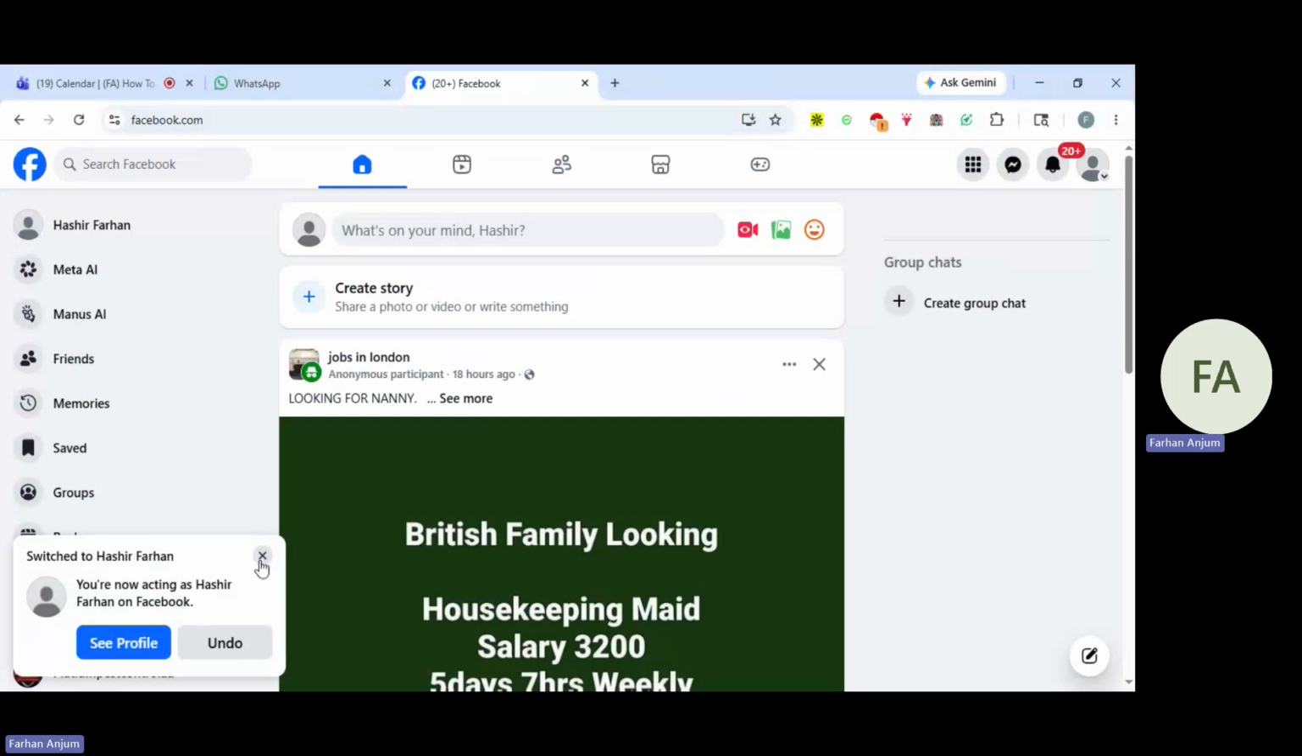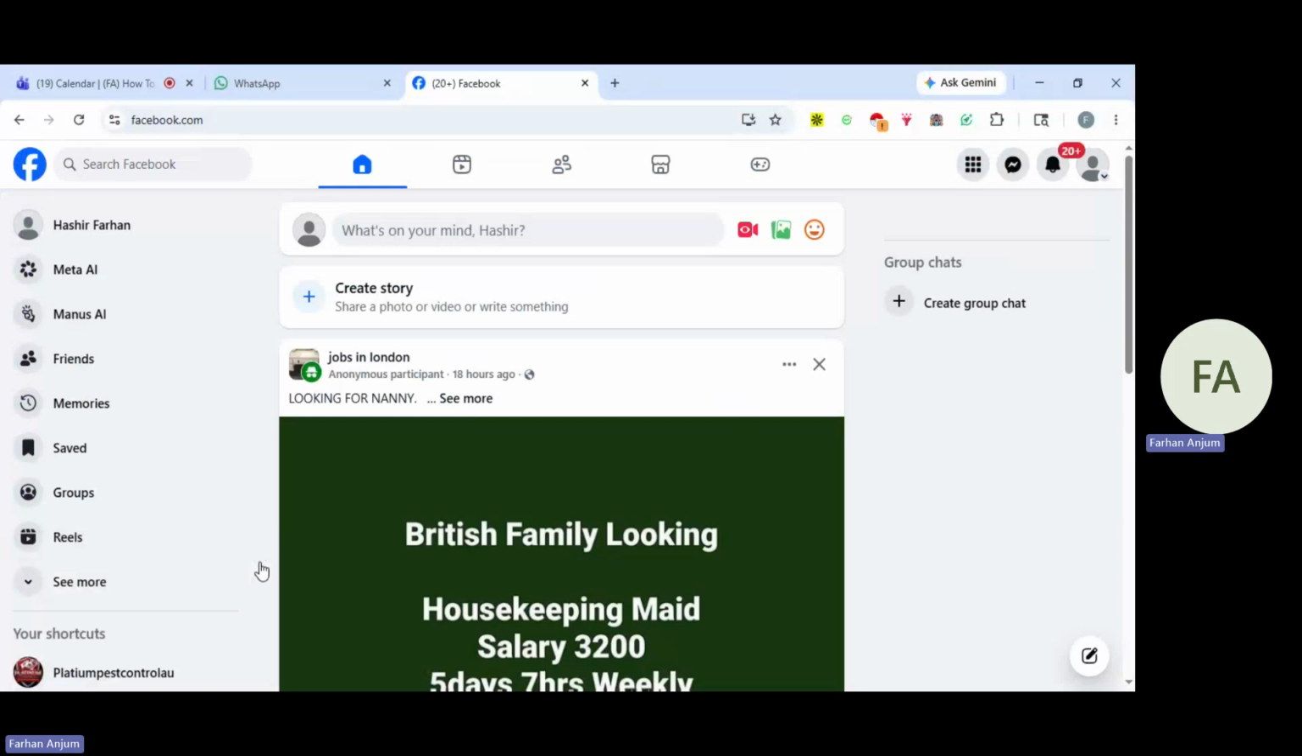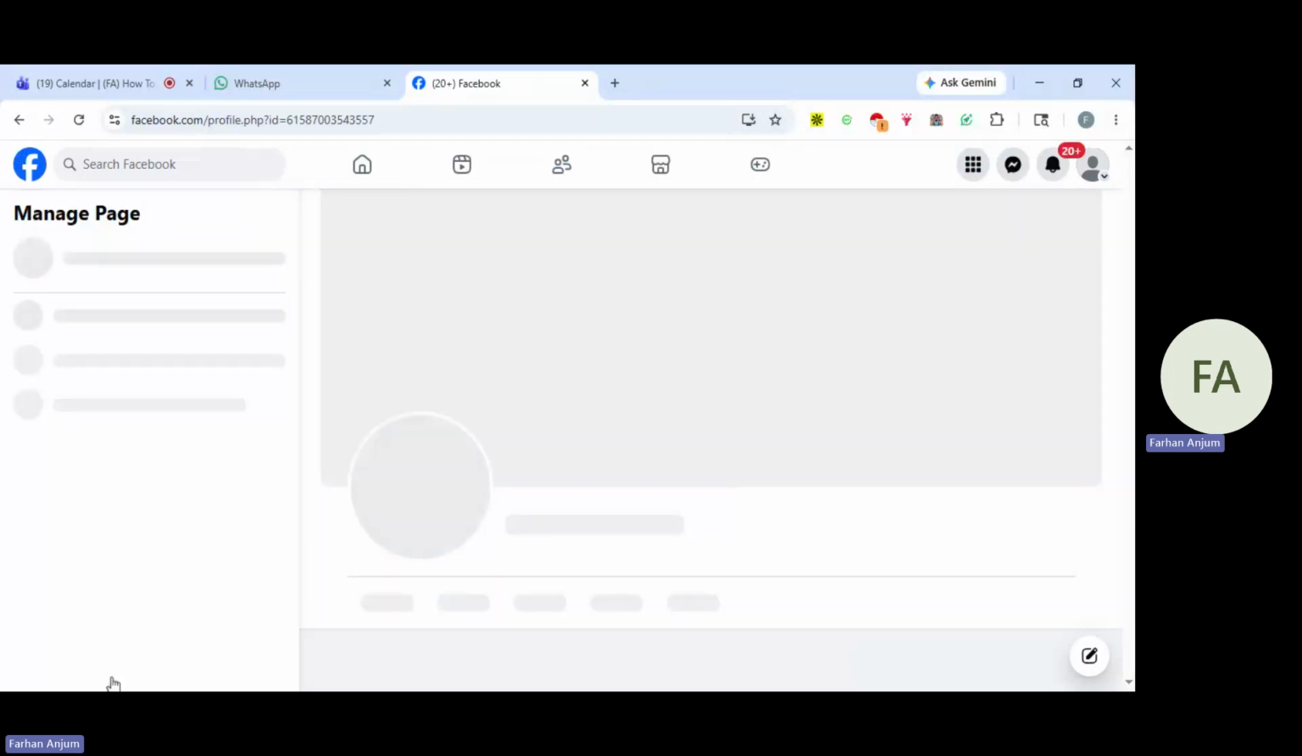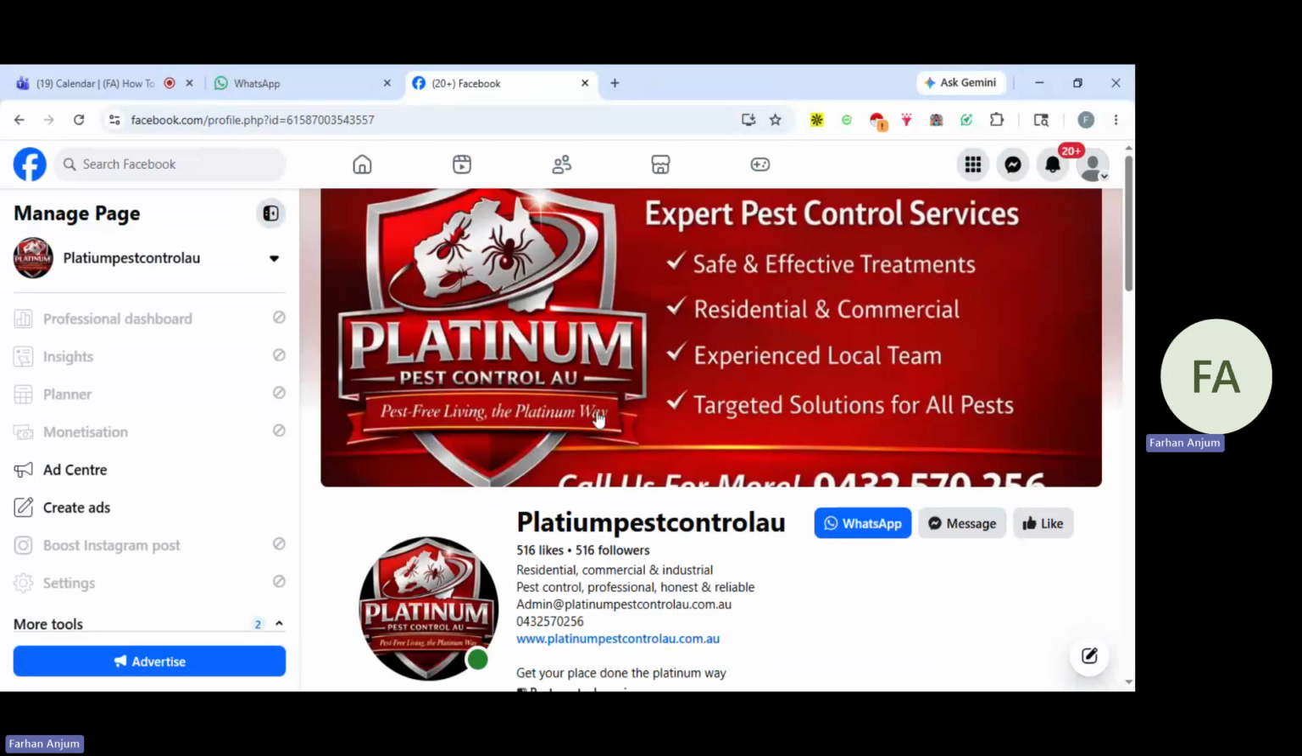Now, what is a company profile page? It is actually a portfolio that you would be sharing with your viewers, your subscribers, your customers or your clients, because that would be a portfolio where you would be sharing all the insights about the products or the services that you're offering. Now, how to create a page? Let me show you what a page is. So for that, let's open a page. Okay, so this is a page that I have created by the name of Platinum Pest Control.